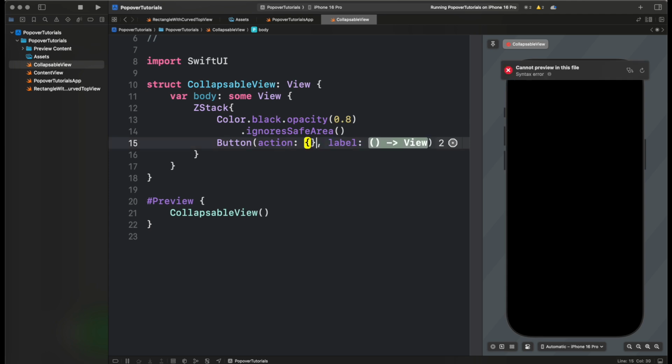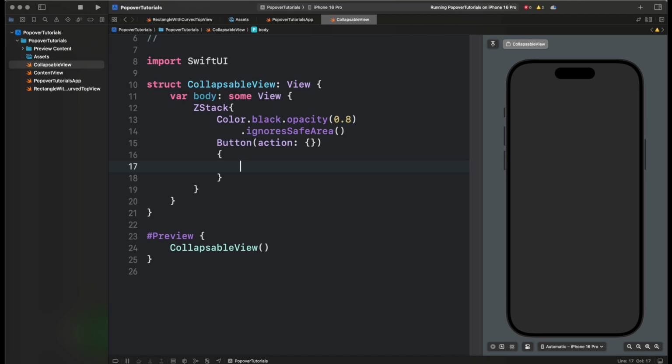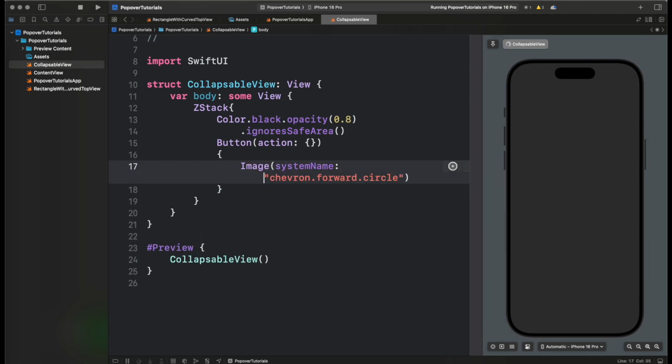Next, I'm going to create a button at the bottom of the screen. I'm going to enter the action in this button later on in the code. So let's create the UI of the button, which is going to be a simple SF symbol image, and I'm going to resize it and color it.